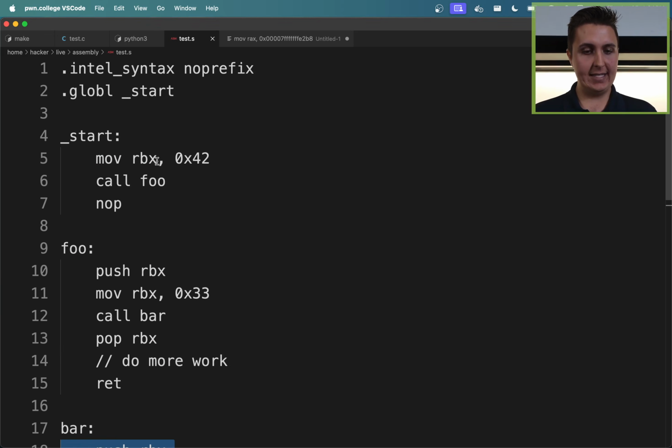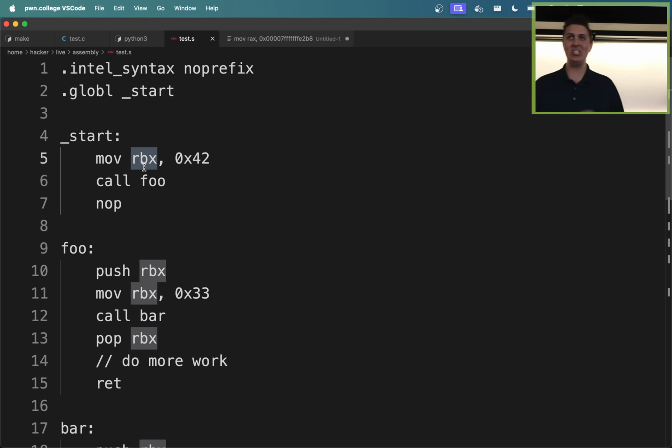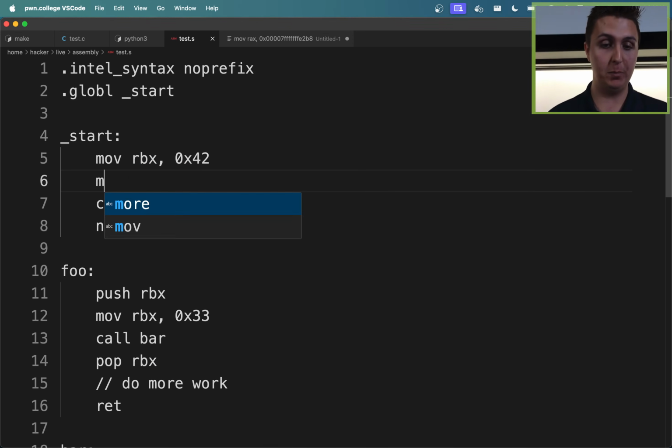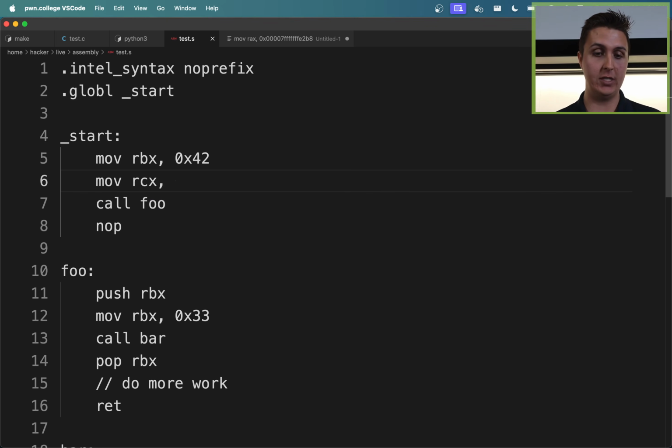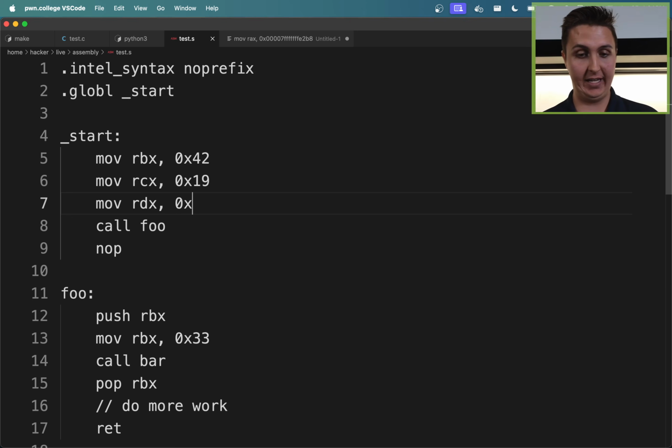I've been saying RBX as the argument. Now, this is in fact not argument number one. And you could imagine, right, that we have multiple arguments. Maybe I want to put into RCX hex 19 and move into RDX like hex 33.